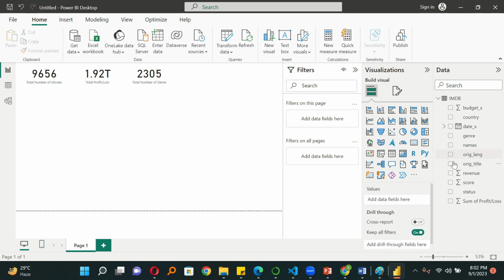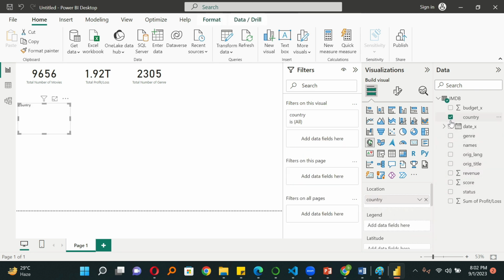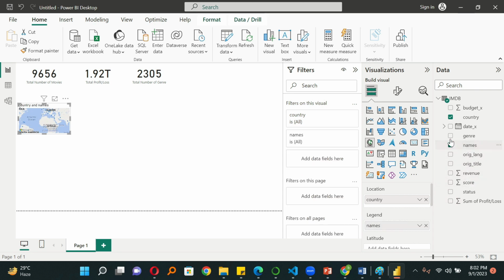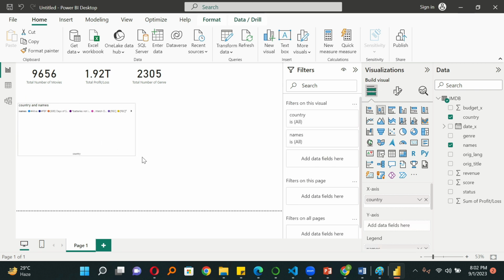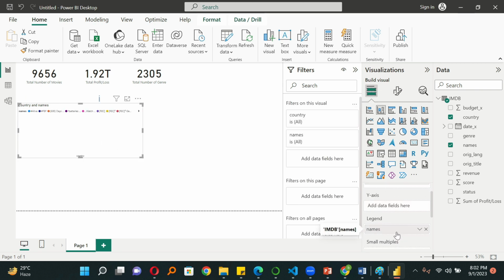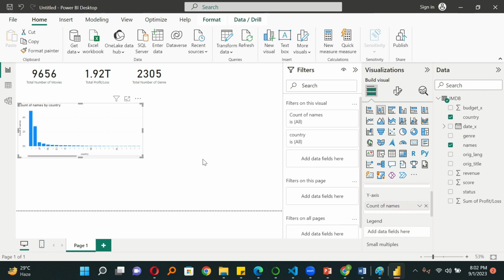Okay, so we have to show country. So we have selected the country, and we have to select the total number of movies. Now we have to show the total number of movies. So by the movie's name we can create it, and we have to create a bar graph. If we create a bar graph, on the x-axis we have the name and on the y-axis we have the countries. You can see that this tells us about the total number of movies, and this tells us about the country.